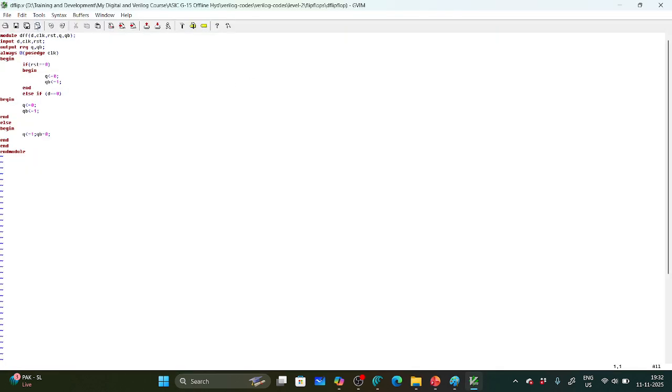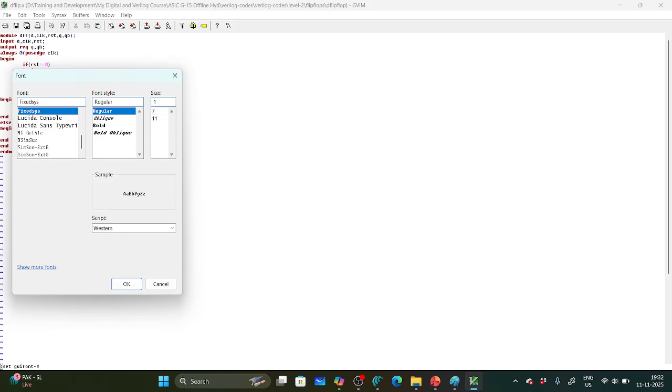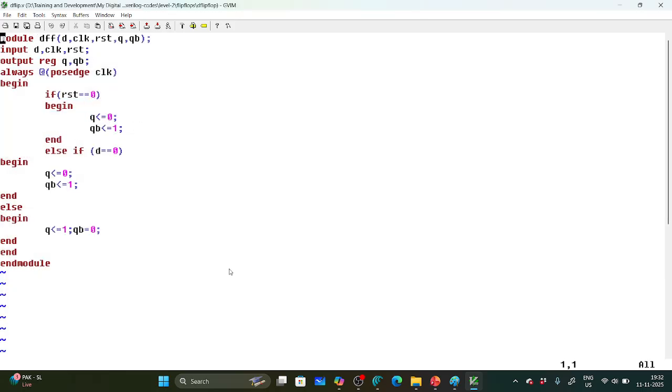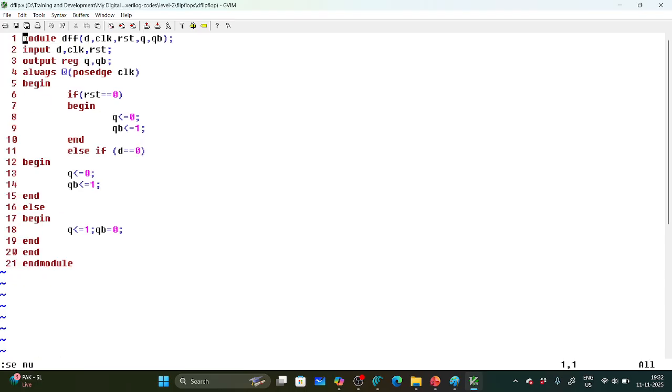see here, I'm expanding this. My module name is D clock reset Q bar. Input D, clock, reset, output reg Q and Q bar. So here I am using the posedge of clock, which means synchronous. This is nothing but synchronous reset.